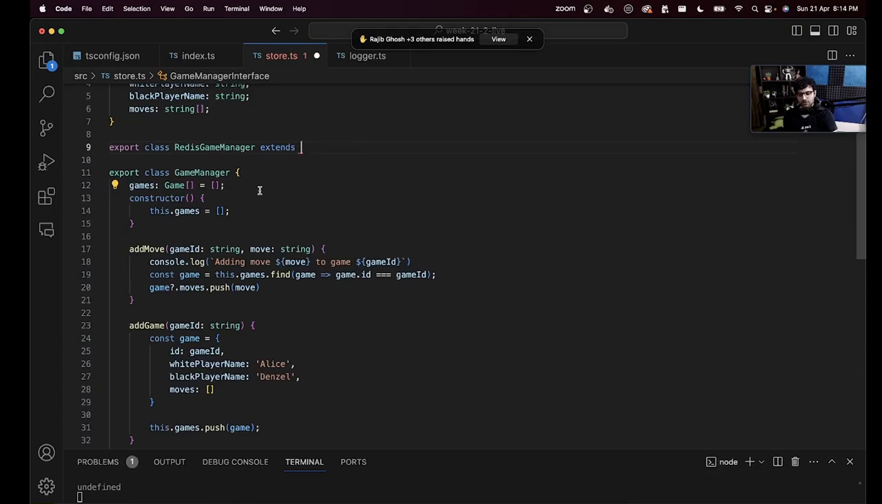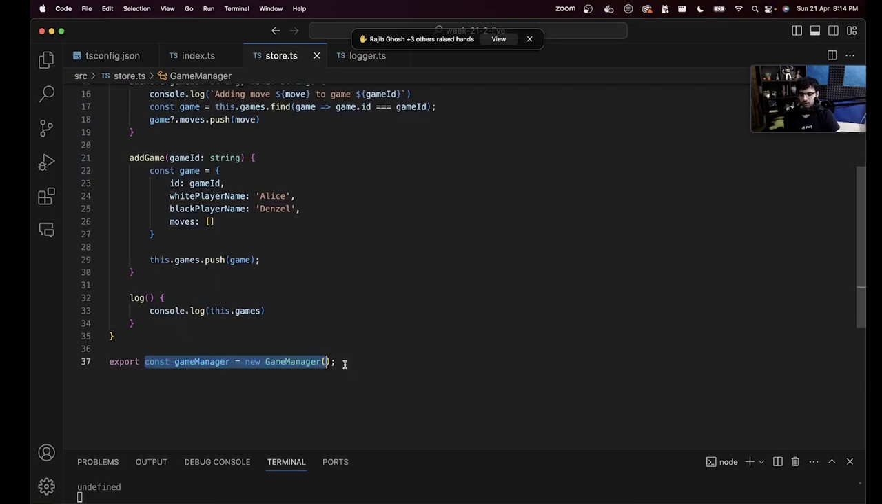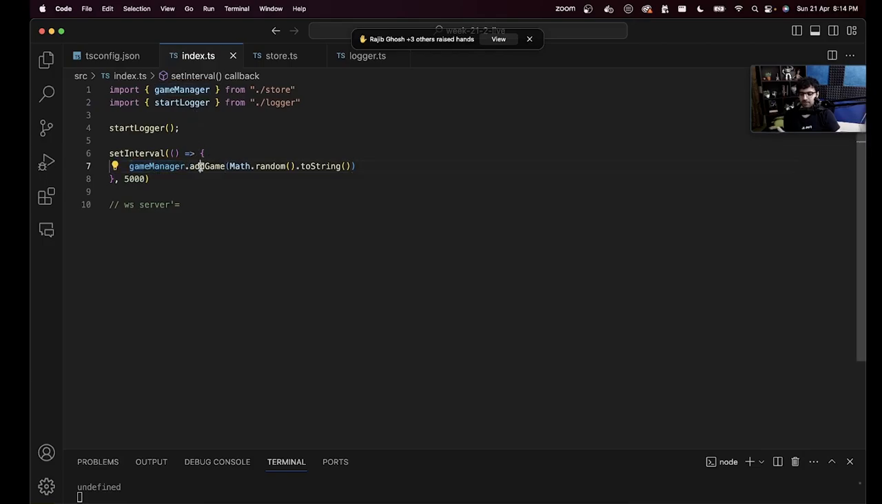You can totally export functions. You can totally export a variable over here. But creating a GameManager class gives you sort of better structure to whoever is calling it. We export this GameManager, create a new instance of it and export it. And everywhere I can simply call addGame.